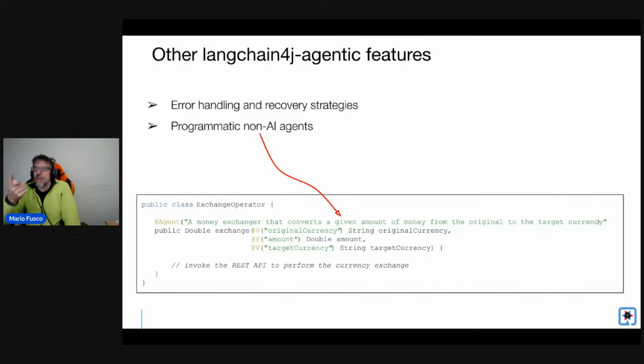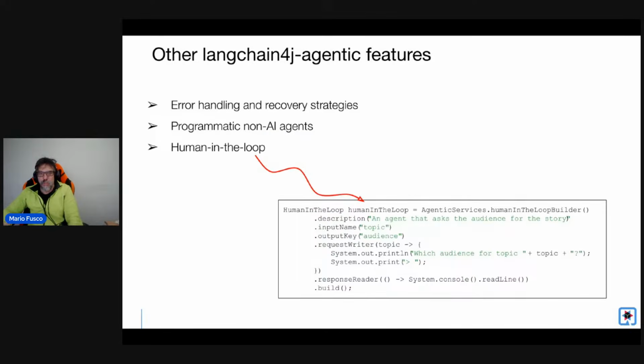So, for instance, if you remember, I had that exchange agent that calls a REST endpoint at the end to know the current exchange rate. But this is quite wasteful. Maybe I can create an agent that is not based on an LLM. It doesn't use an LLM, but what it does is just programmatically call the REST endpoint to know the exchange rate. So you can also create non-AI based agents and mix them with all other agents.